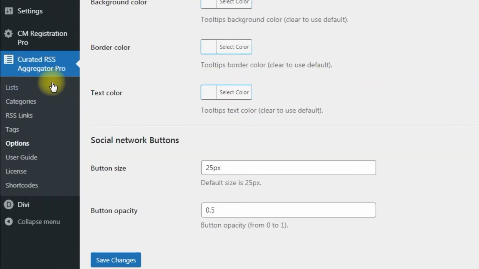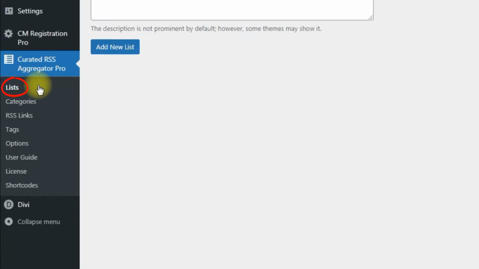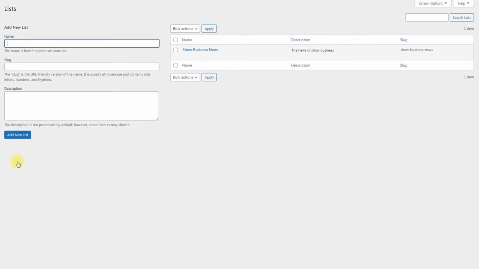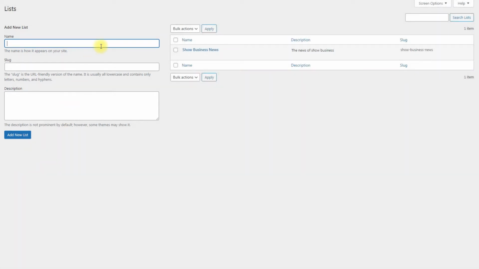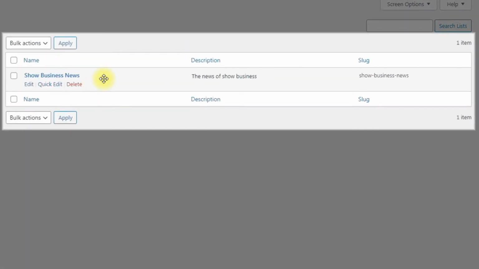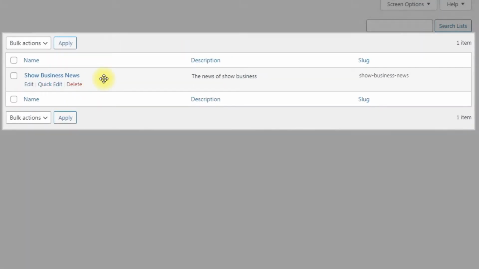Navigate to Curated RSS Aggregator Pro, Lists. Here on the left part of the screen you can see the form that needs to be filled. Fill the fields name and description. You can leave the field slug empty as it can be generated automatically from the name. Then click the Add New List button. When the list is created, you can see it in a table on the right part of the screen.